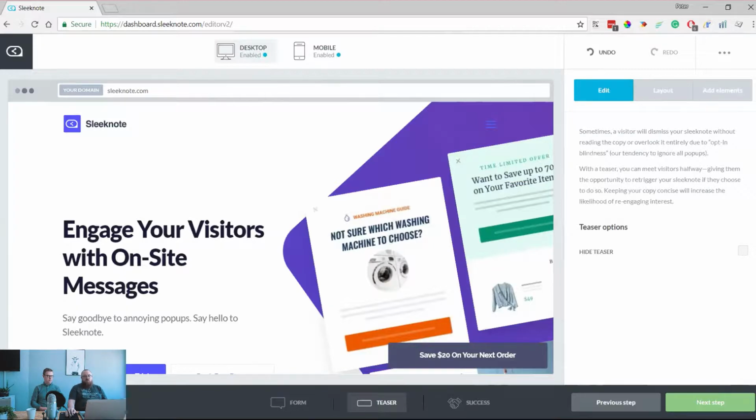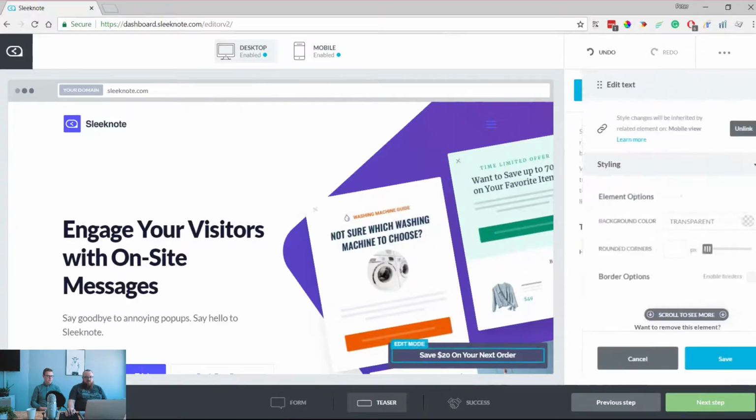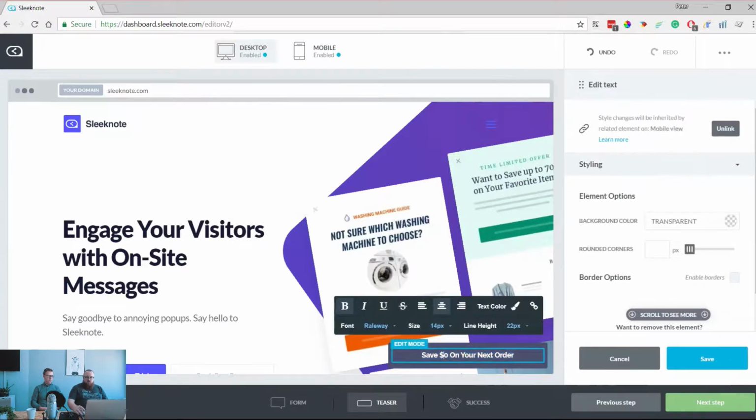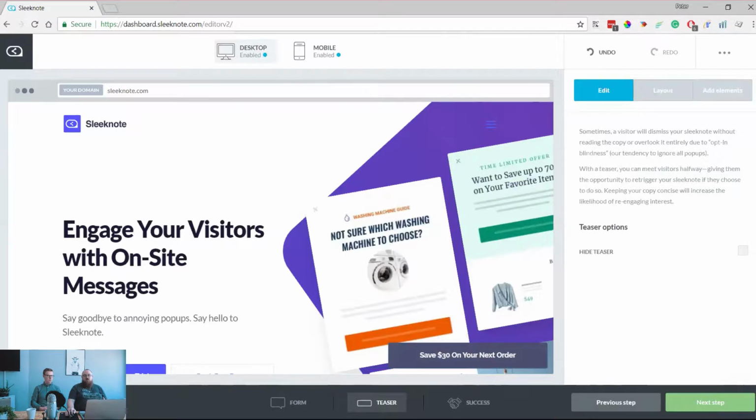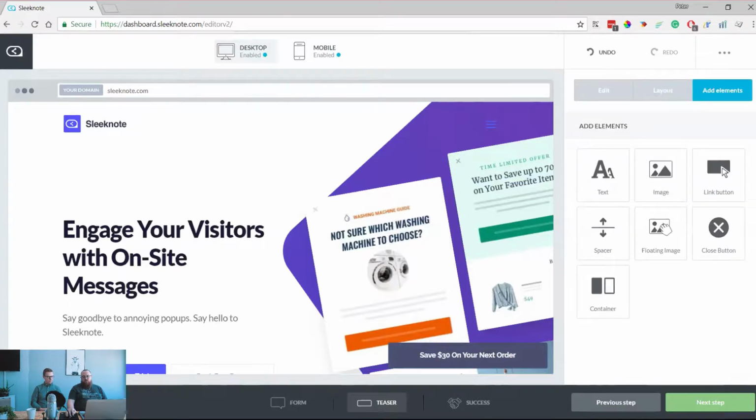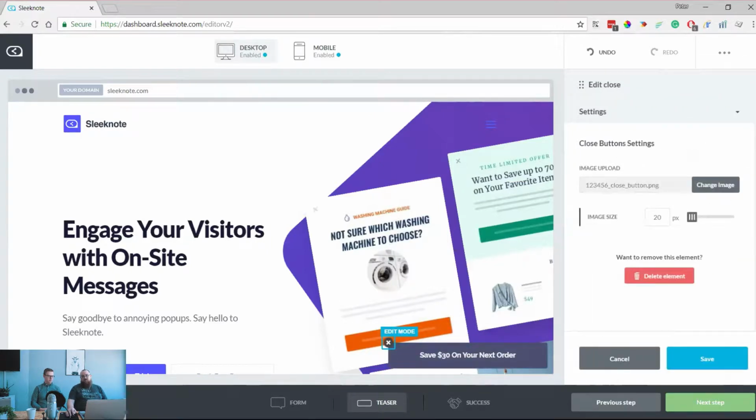So if you simply put your CTA down here, and in this case, I had changed it to $30, which I, of course, will do here again, then the user can just open it and sign up whenever they want. Let's say I want people to be able to close the teaser as well. Sure. Then you go to add elements, just like with the form. Pick the close button, drag it in here. As you can see, it becomes yellow again. And then we have a small close button here.